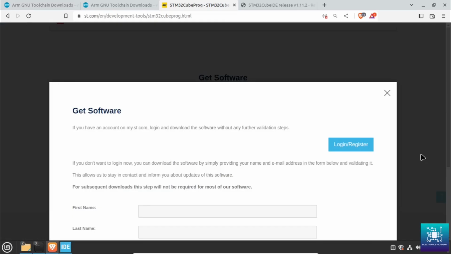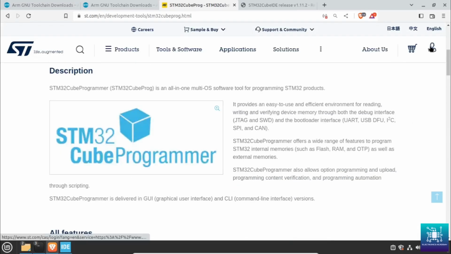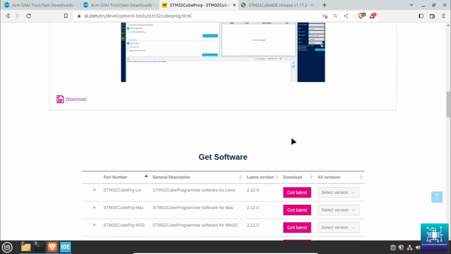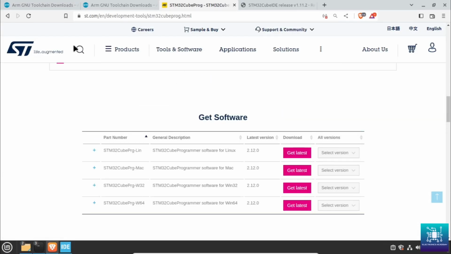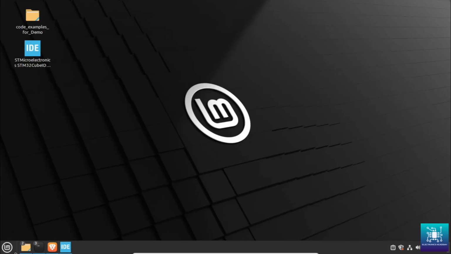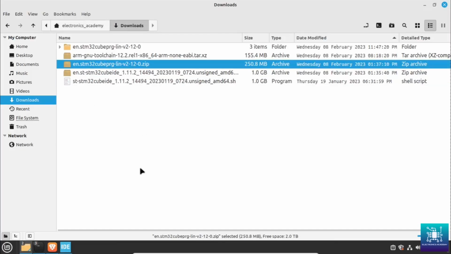You're going to get a login register screen, because probably I have been thrown out of STM32. No, I didn't log out, probably timed out. Nevertheless, once you download this, I have it already downloaded on the machine. You saw the process: log in, come here, put the search string, and do a get latest for the Linux tool. Once you come here, what is going to be downloaded for you is this.